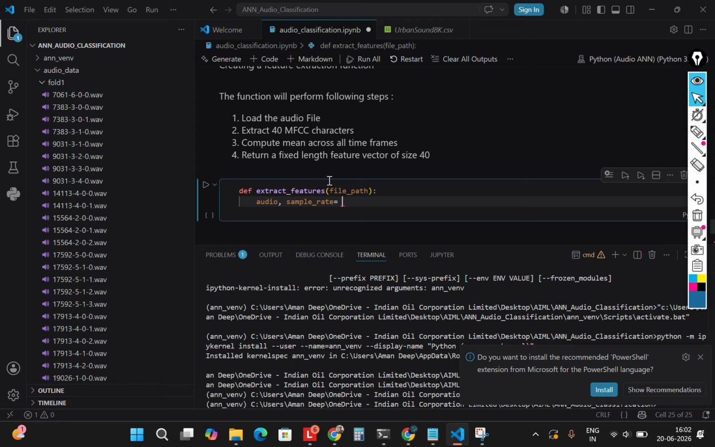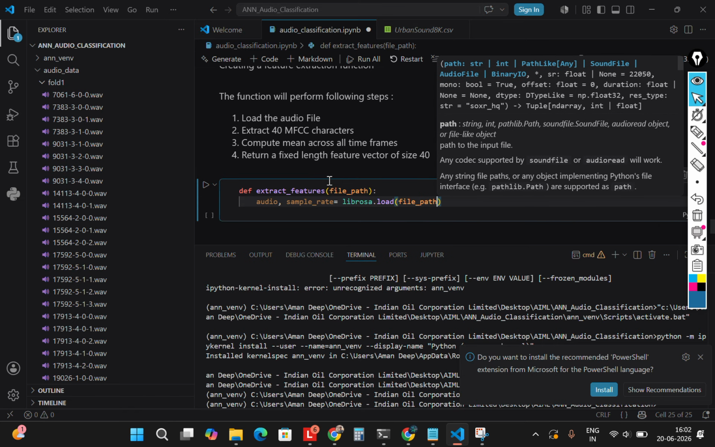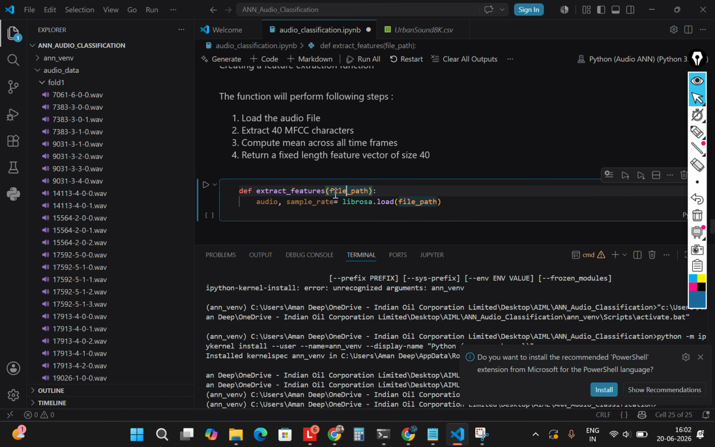This is the syntax of using Librosa to load the audio. librosa.load file_path. Clear? The function will get the file path as an argument, and it will load the audio file using that file path. Okay. Then MFCCs. What is the MFCCs?